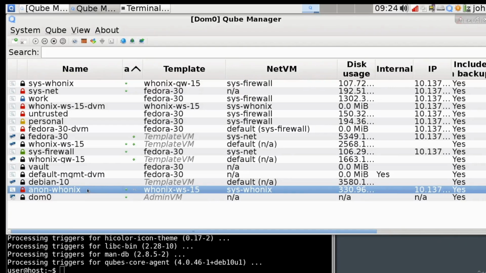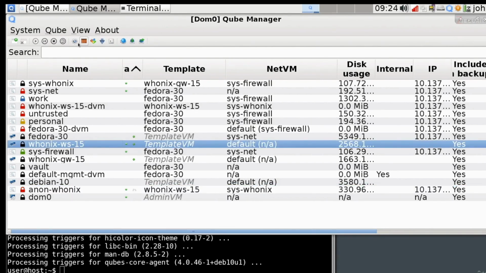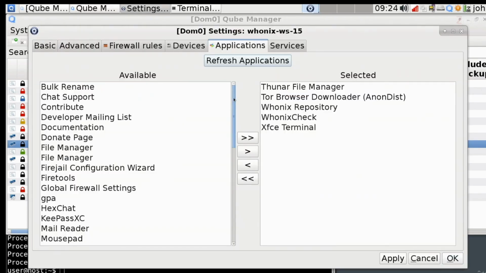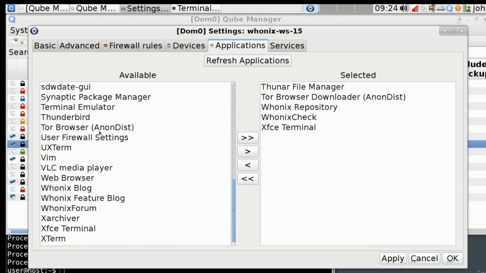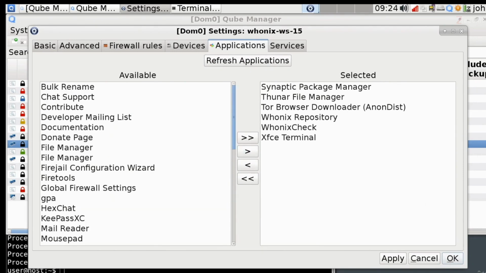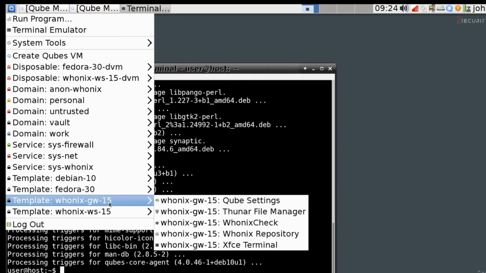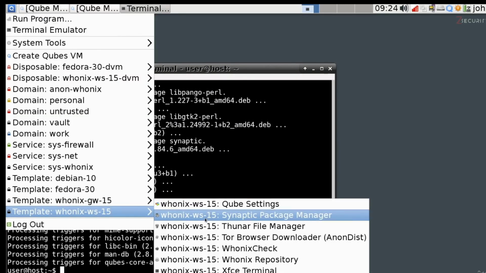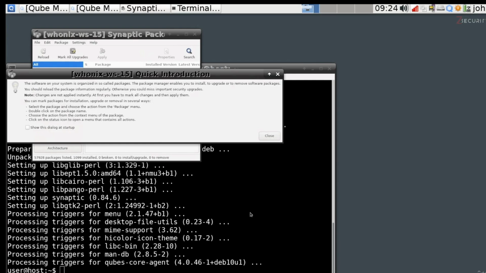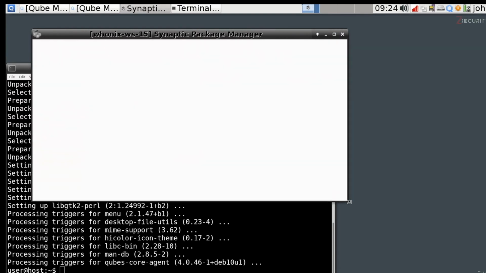So back to the Cube Manager, we're going to select our template, which is the WHONIX Workstation 15. We're going to go to its settings, applications. We're going to scroll down. We're going to look for the package manager. We're going to add it here to the right. We're going to click on OK. And now if we go to the drop down menu of it in here, you'll see we have a new entry, which will allow us to launch this graphical interface for the package manager for apt-get. We're going to close this warning, and perfect.